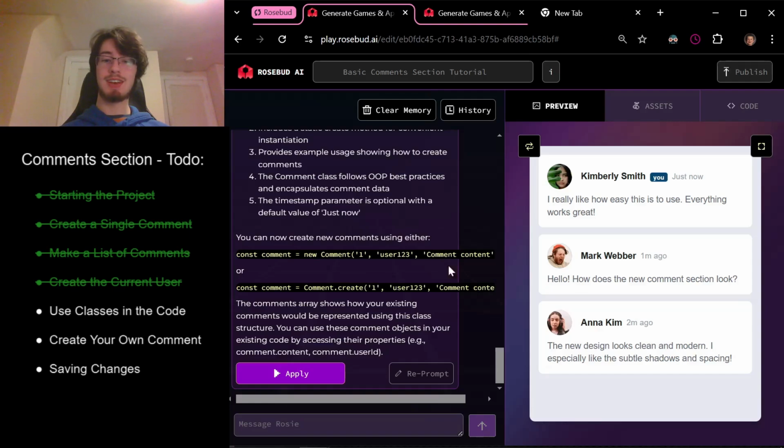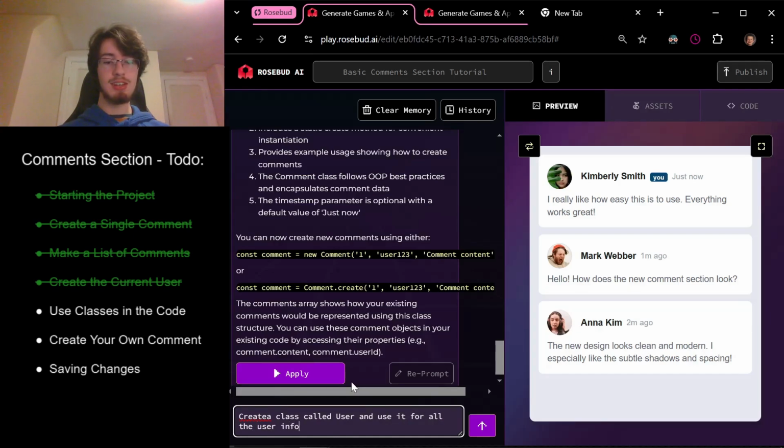Okay, so now Rosie has made this comment class and our code is working with it. So much more organized. I created a class, right? Think of that as a blueprint for comments because we have many of them. And the same goes for the users. They should all work in the same way. So we can tell Rosie, create a class called user, and use it for all the user info throughout the app.